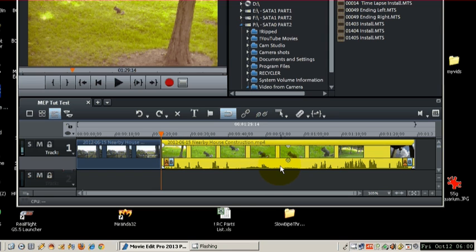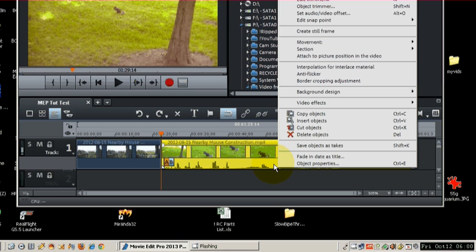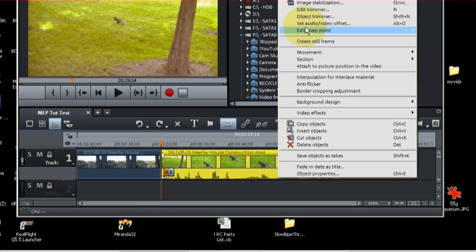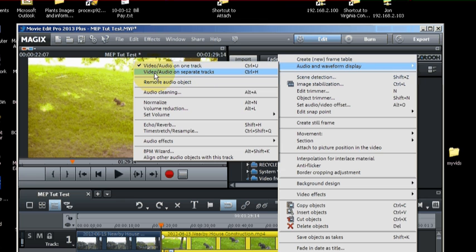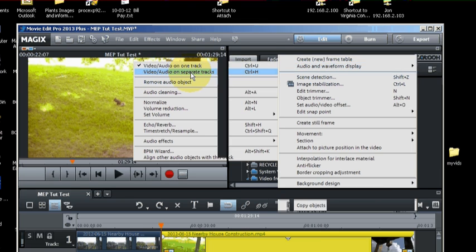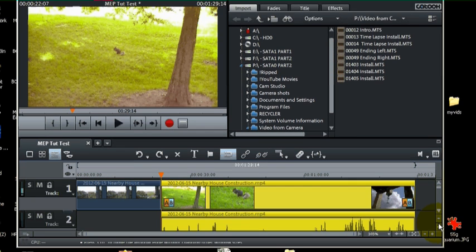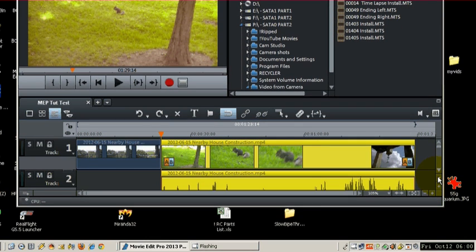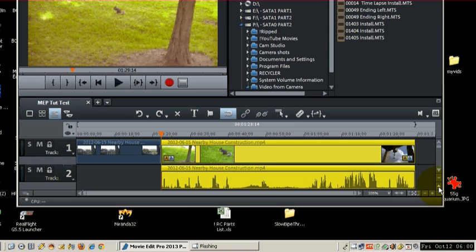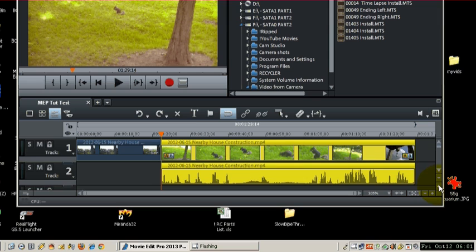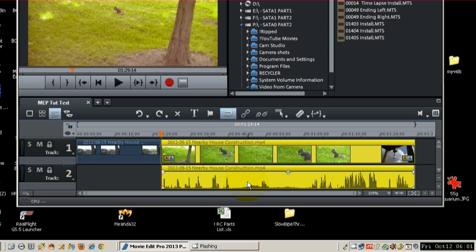Now there's one more thing you can do. If you want the audio to show up on a separate track, like some programs have, you can go up again and go to Audio and Waveform Display and go to Video Audio on Separate Tracks. Now if you click that, you will see, and I'm going to shrink it a little bit so it'll fit. There we go. I use this minus key over here. There's a minus and plus key to shrink and grow vertically. So now you can see the audio waveform on a separate track.